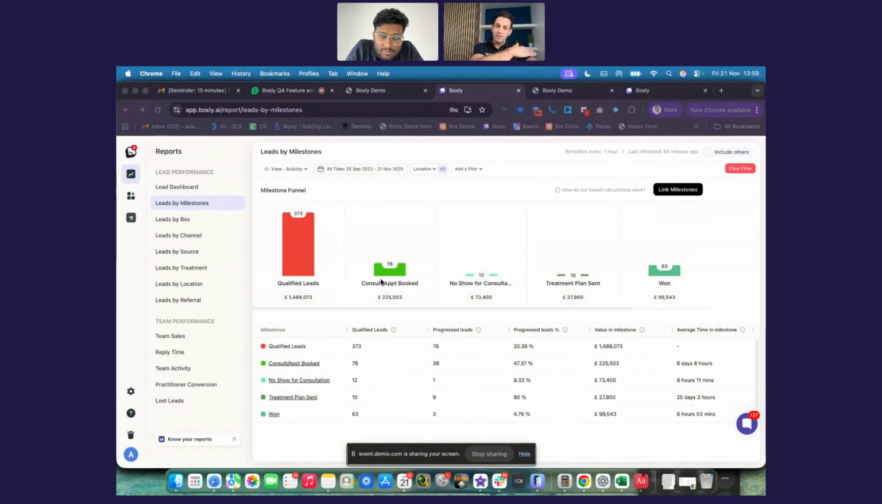It should be a kind of linear view. So this is what it should do. Each patient should track through each stage, not necessarily the no-shows or treatment plans sent, but the conversion stages should work linearly like that. And you'll get the conversions at the bottom: which milestones, how many leads, what they progressed, what the percentage conversion is, and what the value is as well. So it's really important that we track that journey.